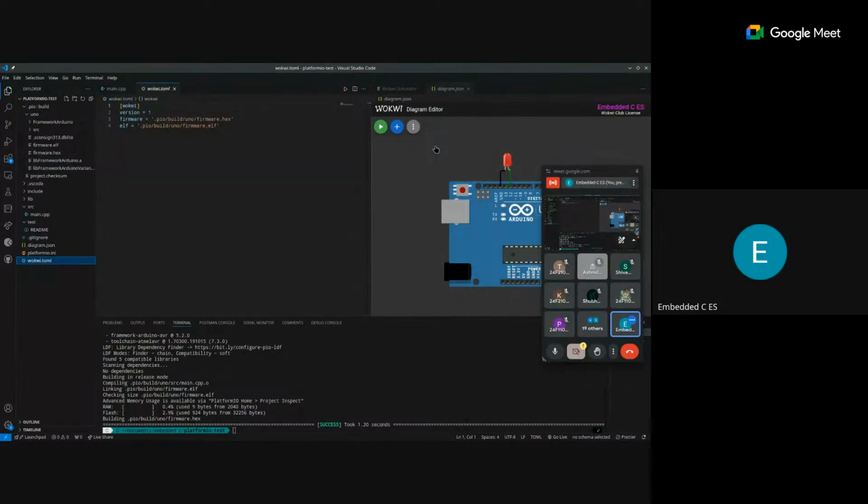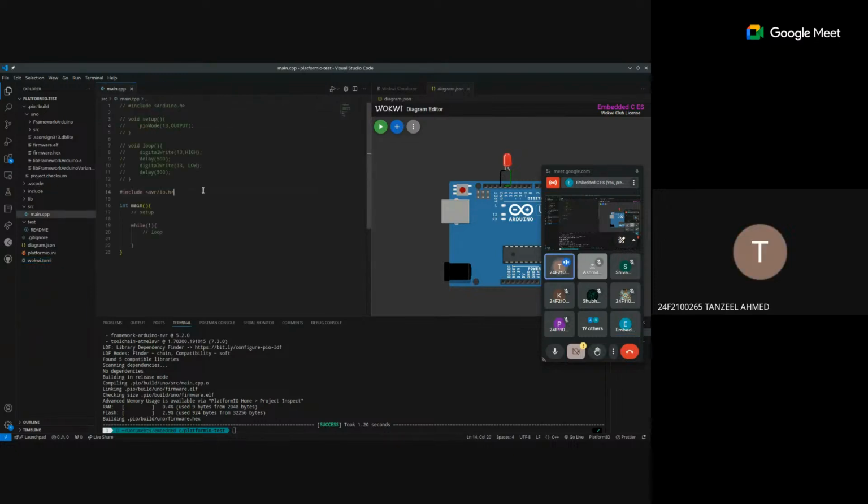Okay. So we have opened this PlatformIO test folder in VS Code, and everything inside platformio-test is already ready.